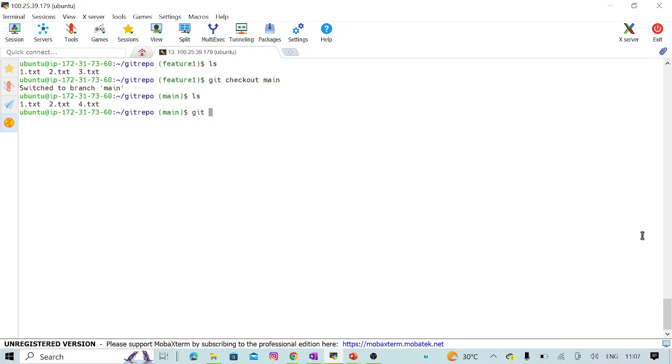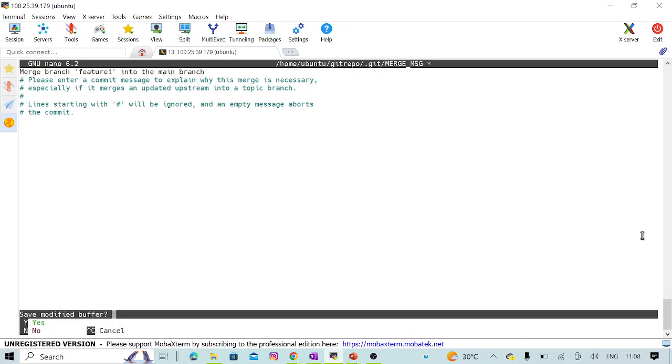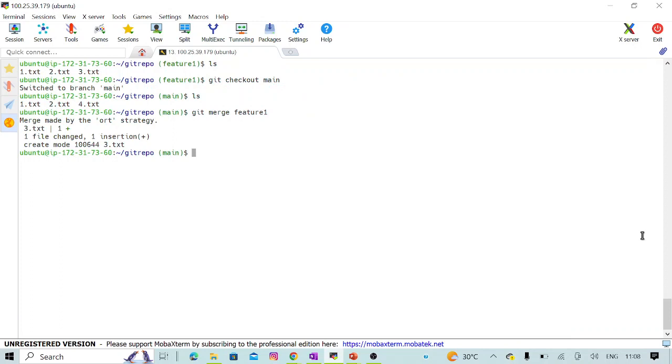Since I am in the main branch and the main branch is the receiving branch, let's say git merge feature one. Okay, so now you can see that I have already opened my nano editor. So what I'm going to do next here is write: merge branch feature one into the main branch. Let's try to exit from here. I will say yes, that's taken care of.